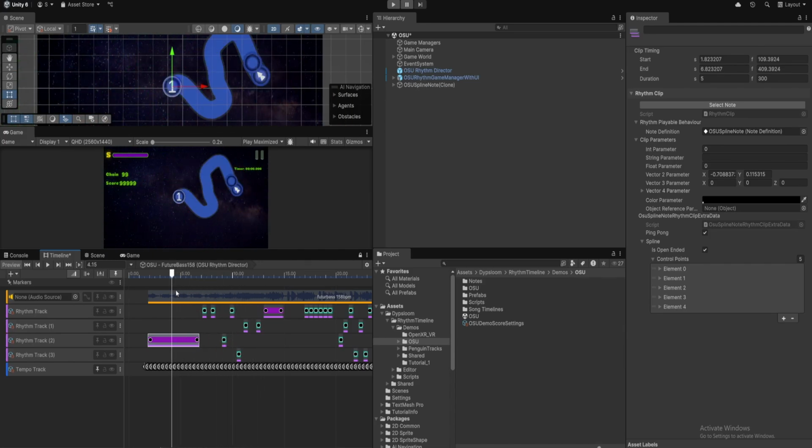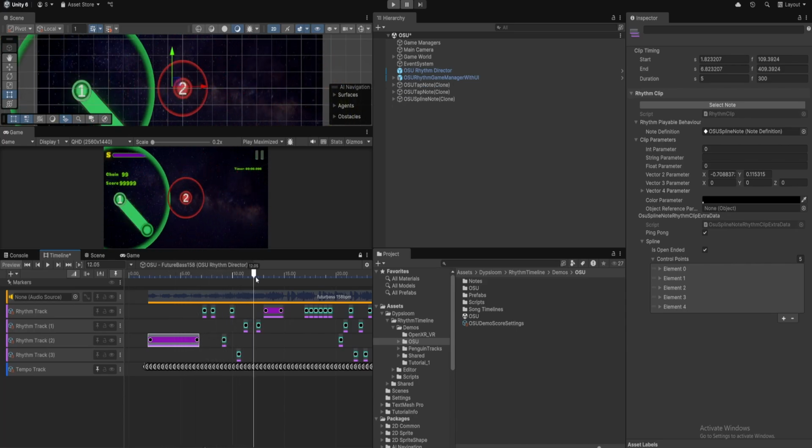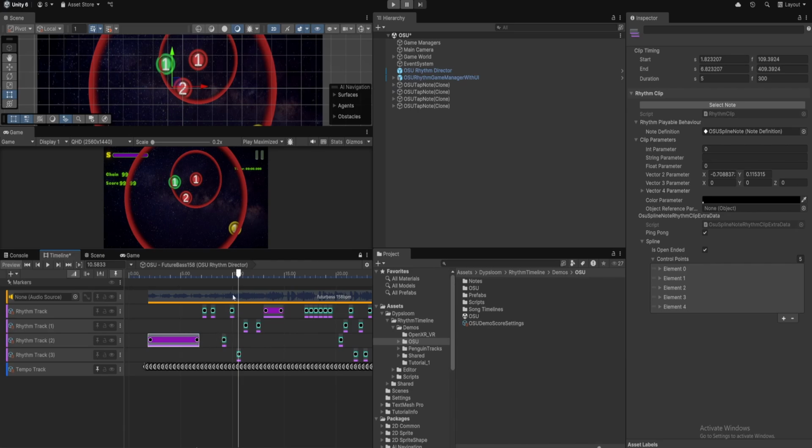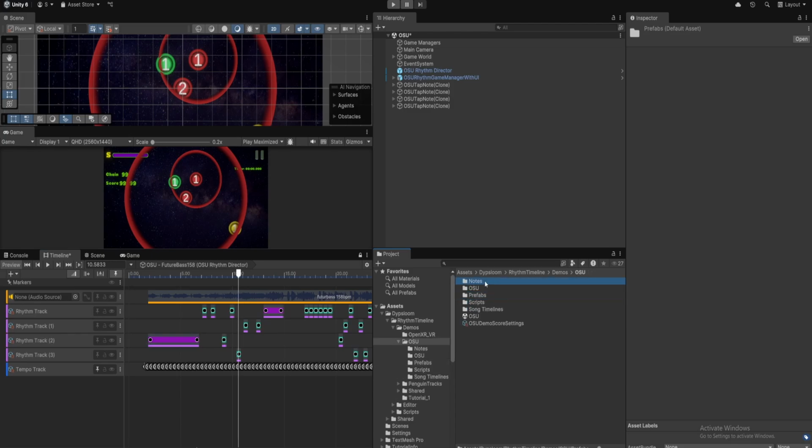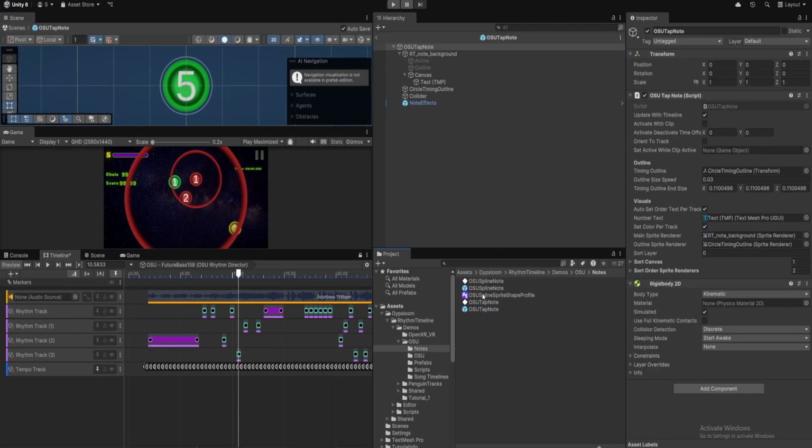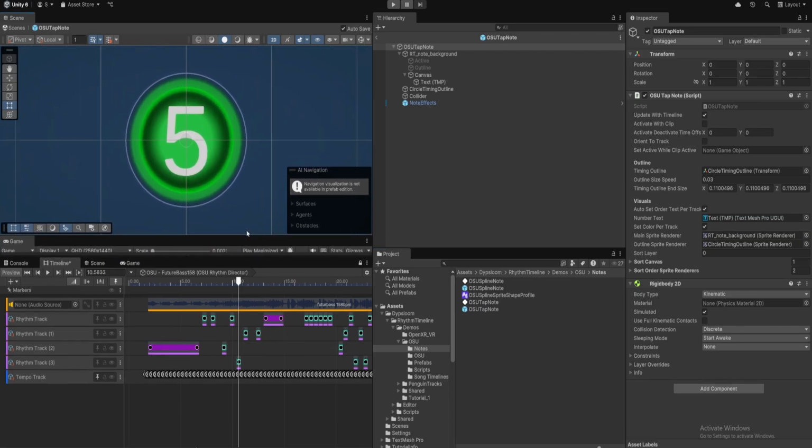So now that we've seen how to create all of these, you get a good understanding of how to set up your own tap notes, but we're going to have a look at these in more detail. So let's have a look at our prefabs, or rather our notes. We're going to have OSU Tap. So how was OSU Tap set up? We've got our OSU Tap Note component over here, and we've got it set up to update to the timeline. We've set up all of these things that we want.